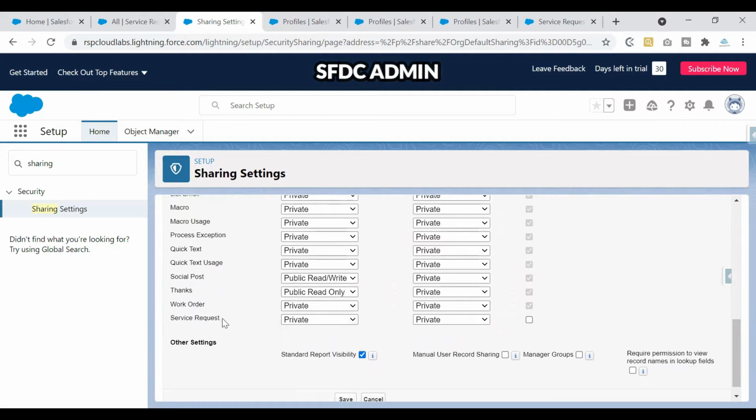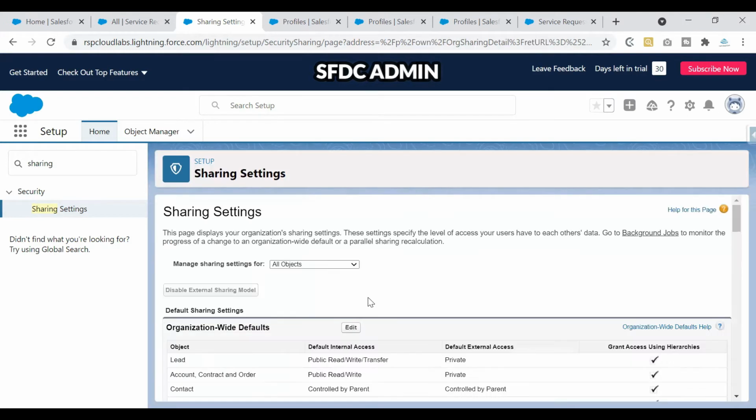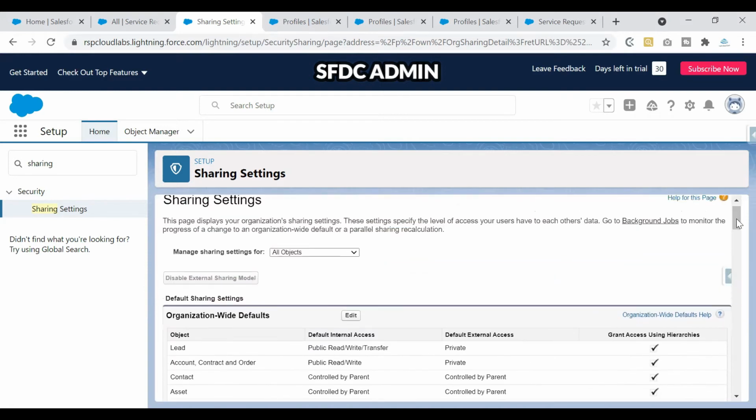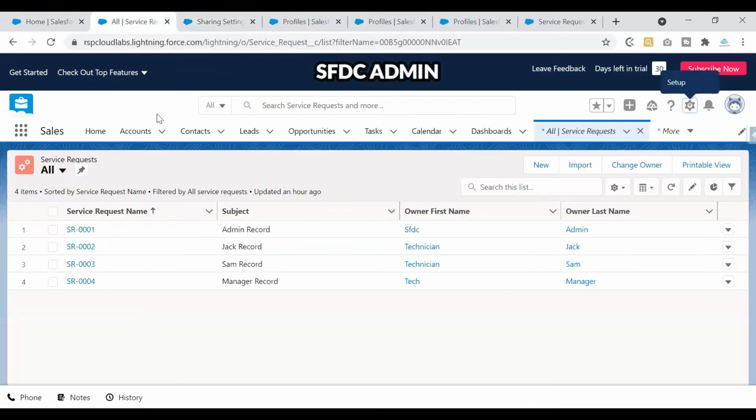So here, if you see the service request, I'm setting it as private here. Once done, you can click on save. The OWD for this particular object is set as private. Now we have set up our OWD for this service request object as private. So let's see that in action. Now I'm acting as this SFDC admin here, right? So let's see what all records that we have here.